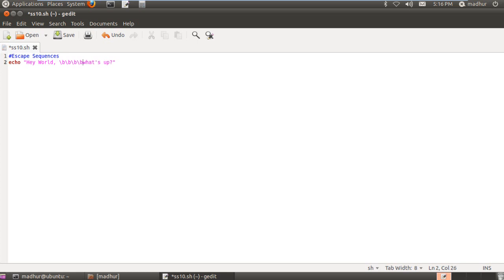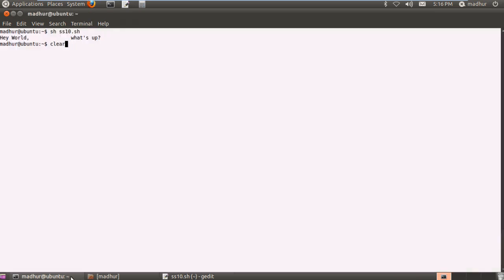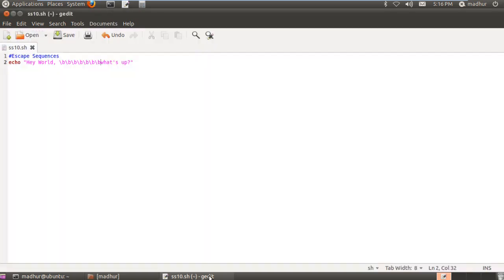So 1, 2, 3, 4, 5, and I'll save my file, and I'll clear the terminal, and I'll execute the script, and there you go. You see that world and the comma and the space after it has been omitted, and I just have hey, what's up here, right? So that's slash b for you.